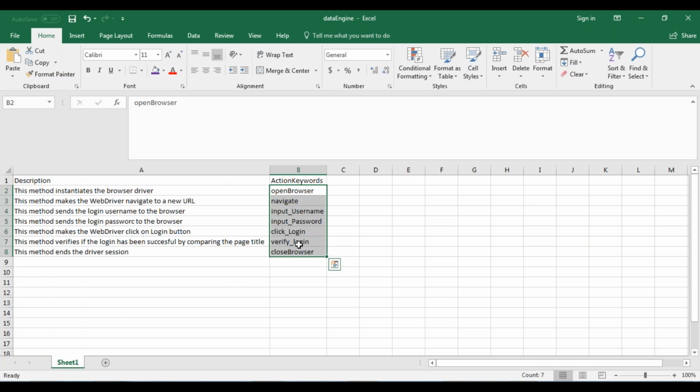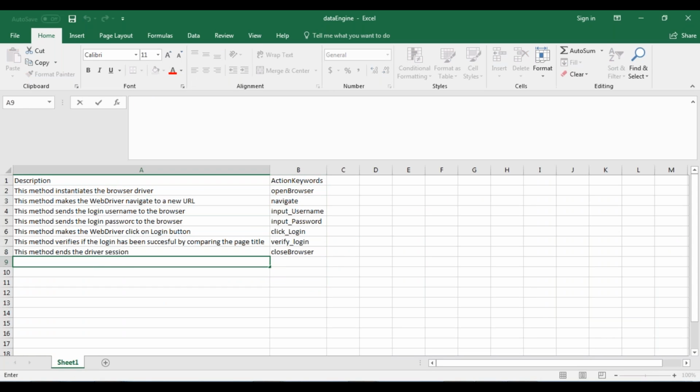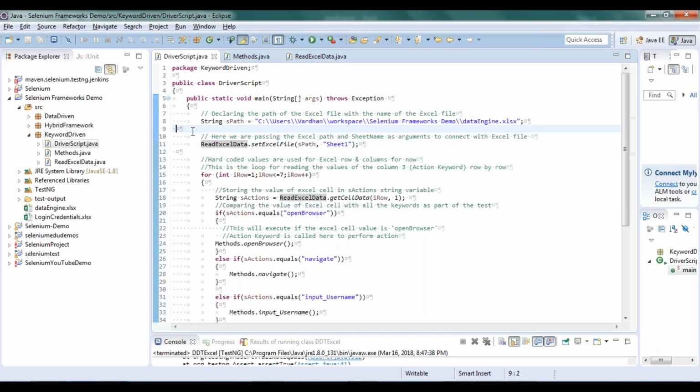Like I told you, these are the methods which I want to execute, and this is just a small description, which is of course not relevant or needed for my test. It's just for your understanding purpose. I've just said what each of these methods does. These will be the ones that get executed. And the next thing I've done is I've called the read Excel data class.